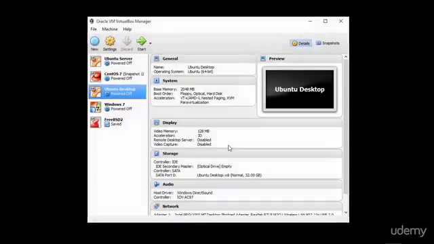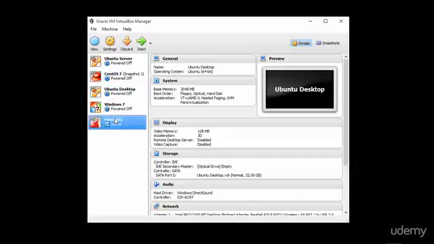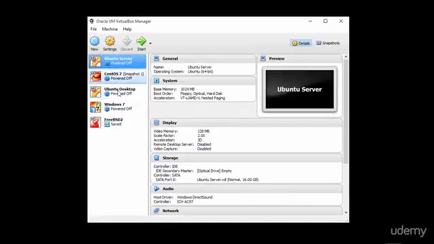I'm on Windows, and I've already downloaded and installed Oracle VM VirtualBox. Let's open up the program now and take a look at the basic interface. We'll walk through all of this in greater detail as we go to install and set up our virtual machine for Ubuntu Desktop, but for now you can see on the left that I have names of different virtual machines with different operating systems as well.